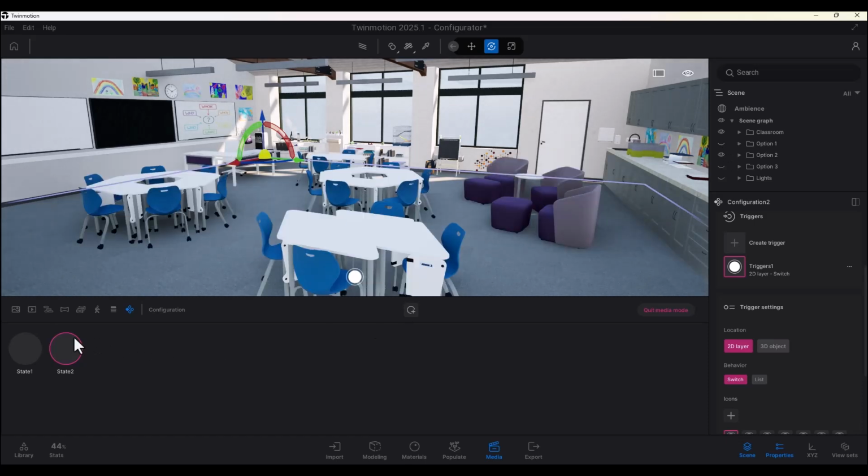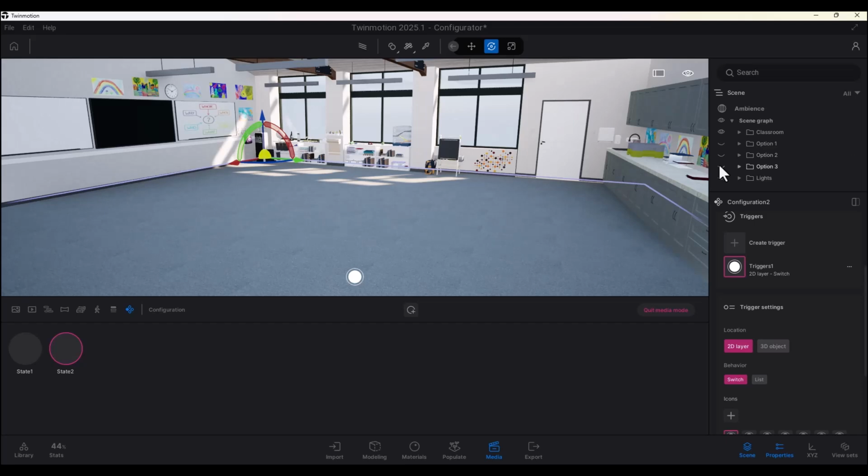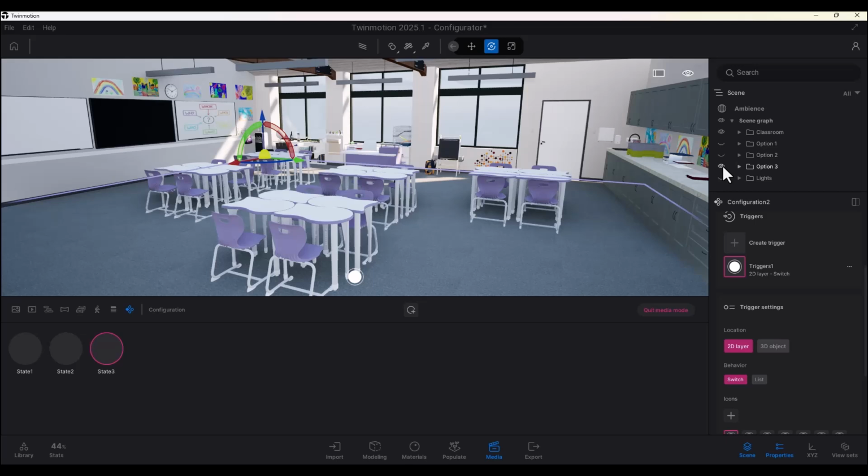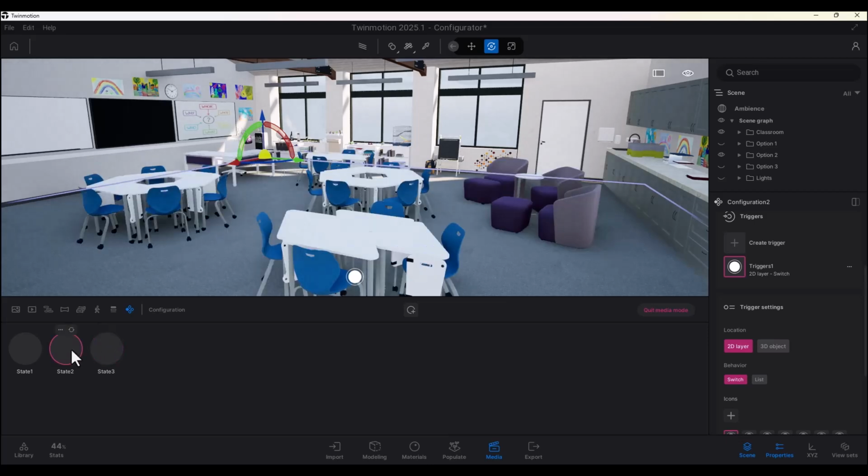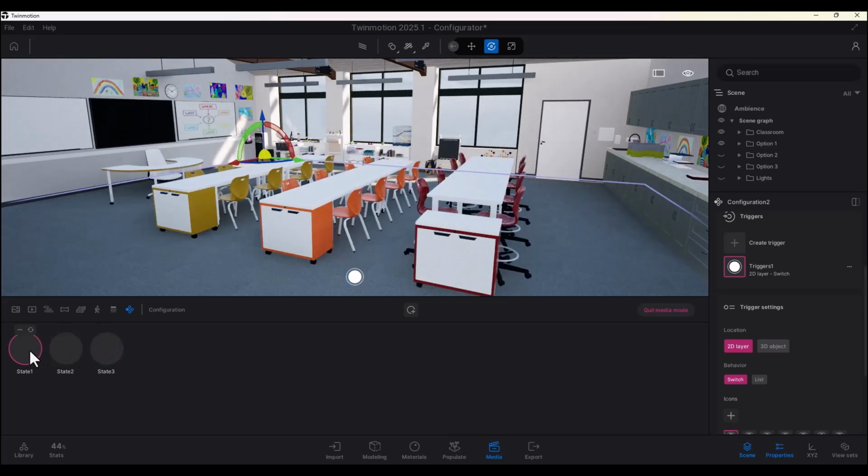With the state selected, you can now hide or reveal items within your space. After you have done this, make sure you click that refresh button, add another state, turn on another option, and then click refresh again. Now we can cycle through the various layouts. Make sure to stay organized and rename them appropriately.